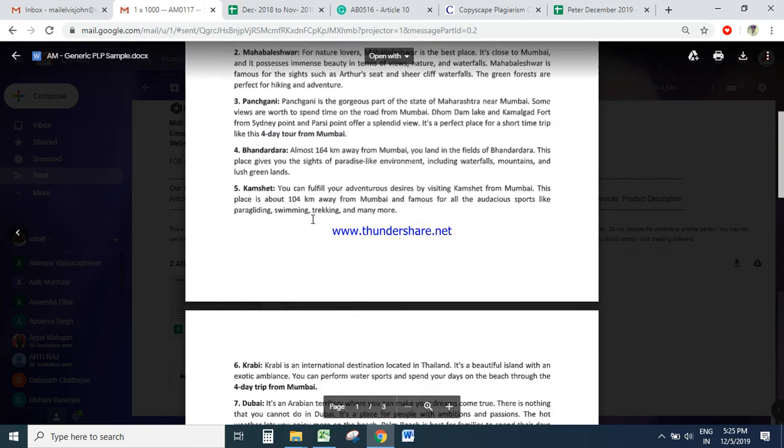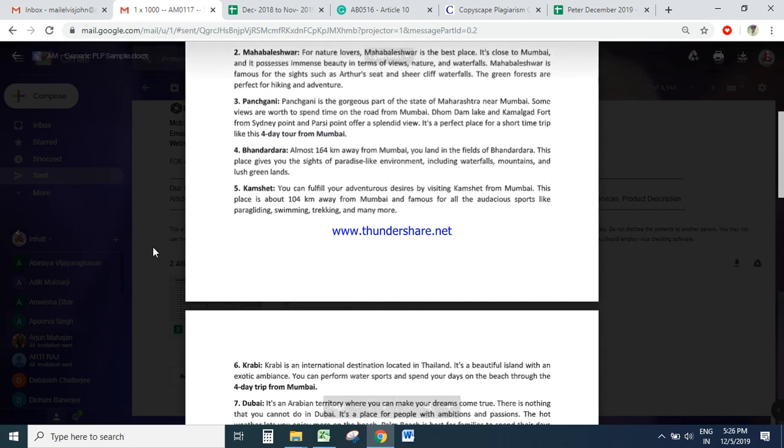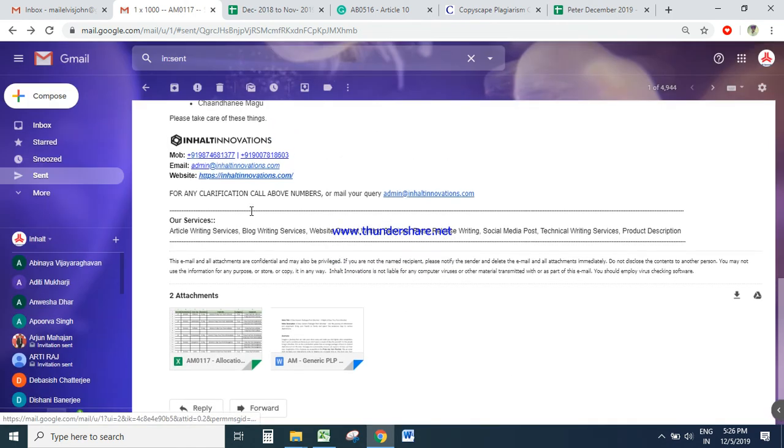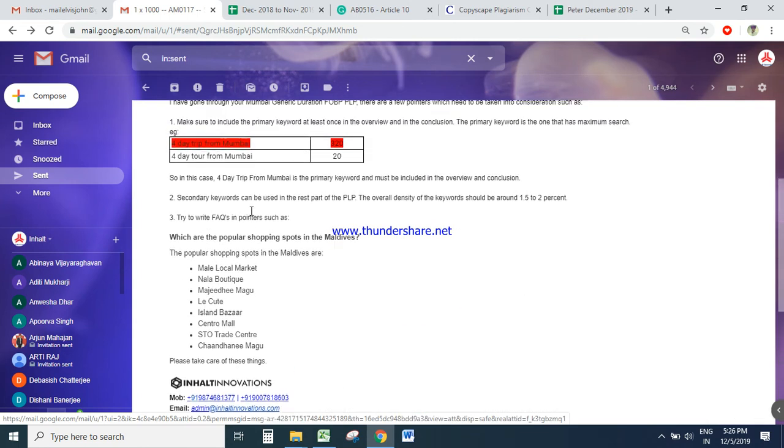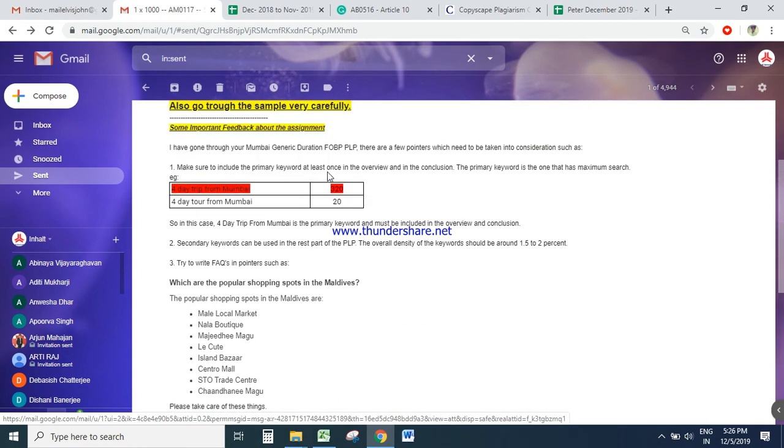This is the first sample which one of our writers has written, and based on that a feedback has been provided, which you can read in the mail. The client has said that the primary keyword has to be used consistently in the overview and in the conclusion. That is mandatory. Please make sure that is followed, and anywhere in the content as well. And the secondary keyword, again, you have to use it anywhere twice.